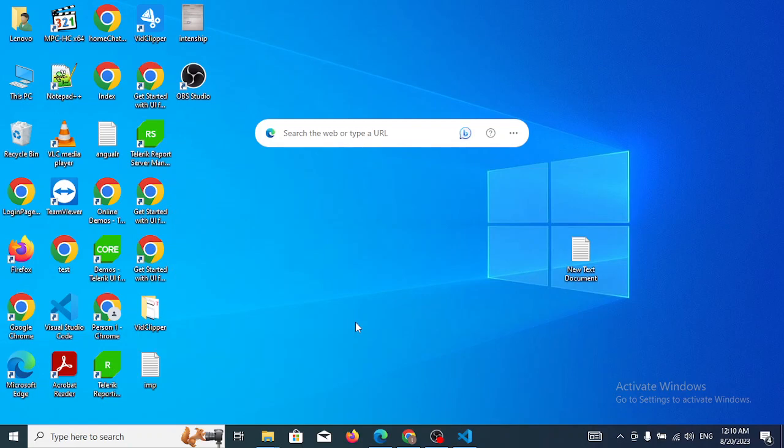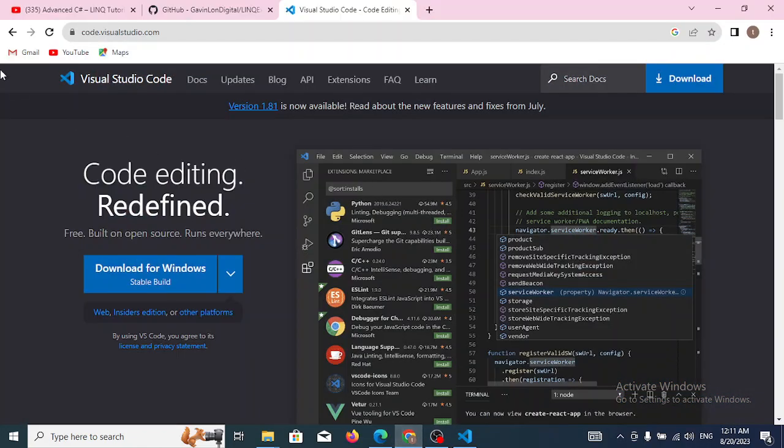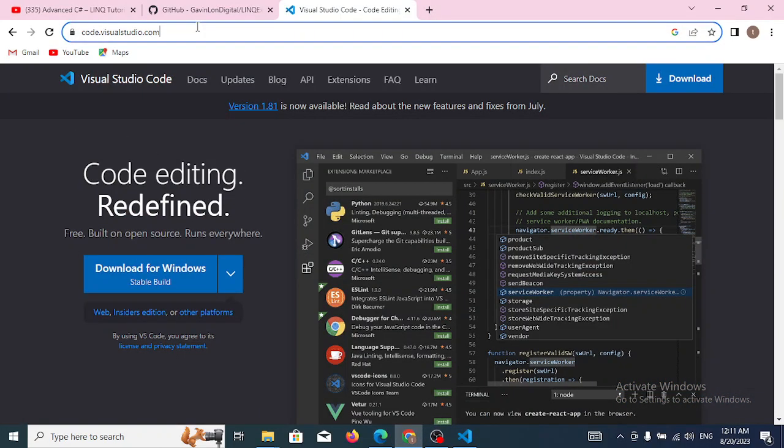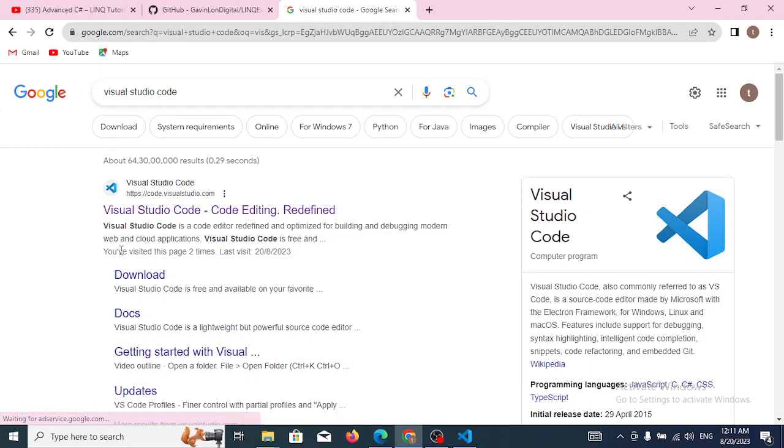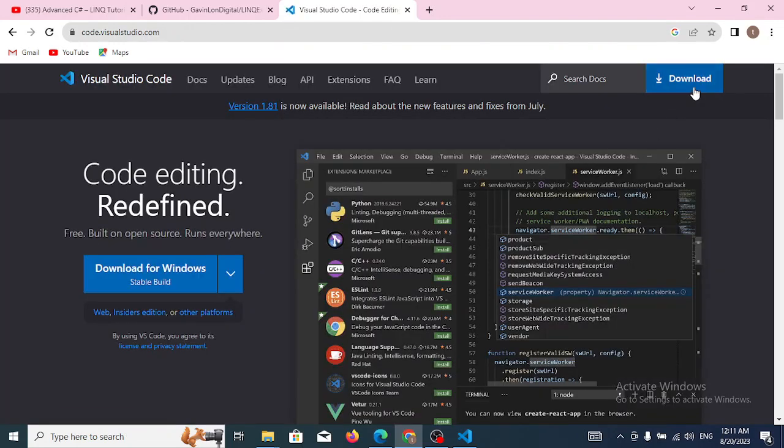So for that I am using Visual Studio Code. You can go to the Visual Studio Code website. You can simply search for Visual Studio Code and you will get this first website. You can open this and download it here.